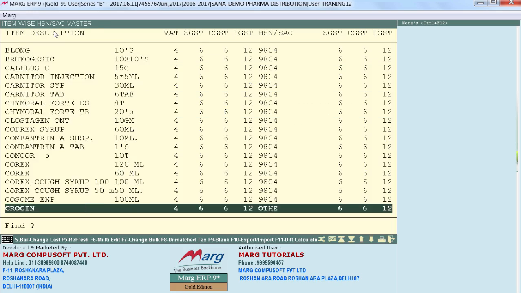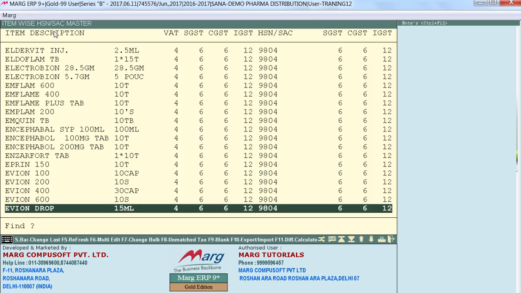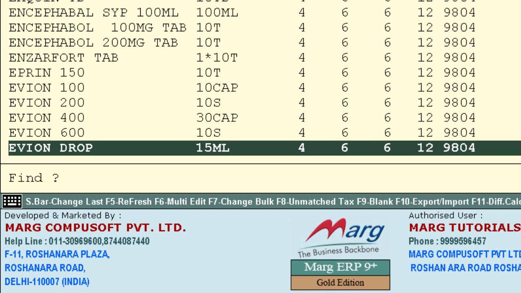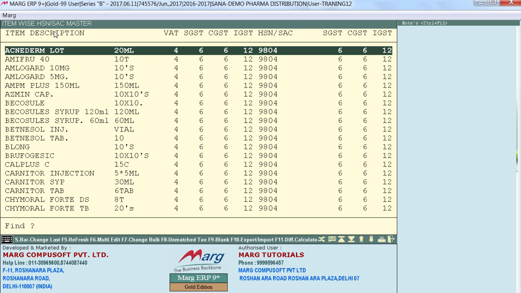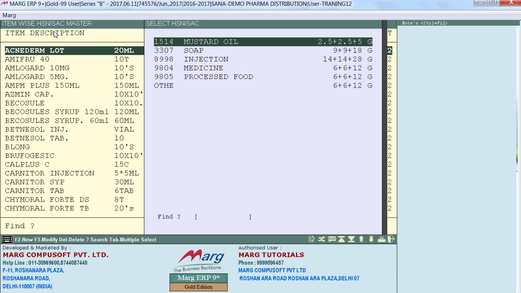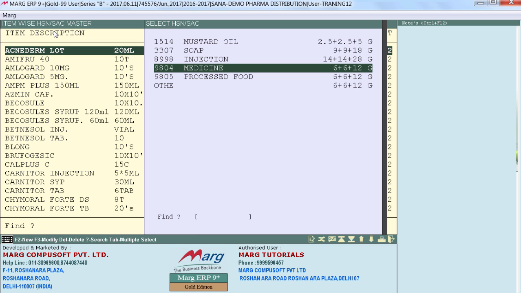Now here you can see the list of items HSN wise. At the bottom you can see there are some keys. First shortcut key is F6 for multi-tax edit. As you press F6, software will open multi-tax window, and if you want to make changes, you can do that from here. Next option is F7, means change bulk. As you press F7, it will open a window of HSN. Now suppose here I want to change all the 2.5 plus 2.5% items into medicine HSN. For that I will select medicine here.